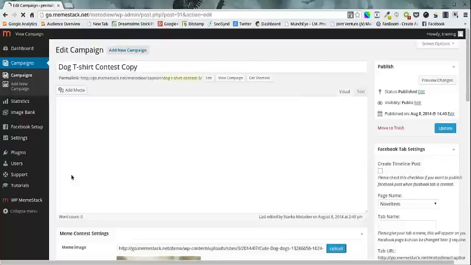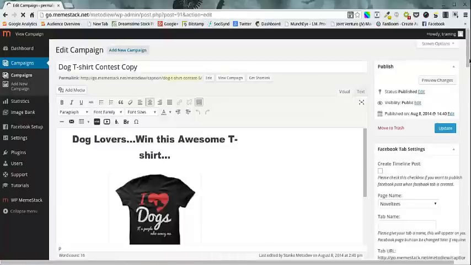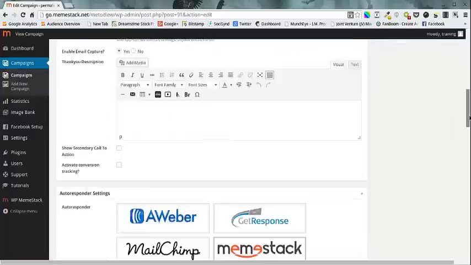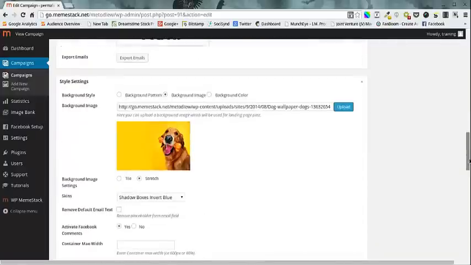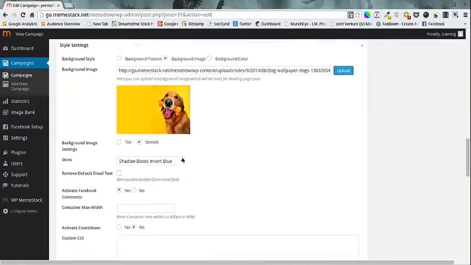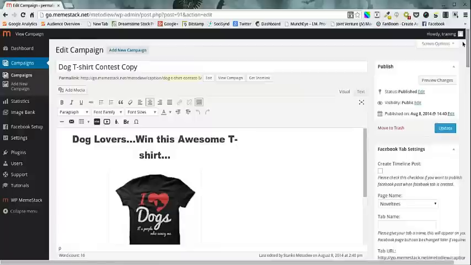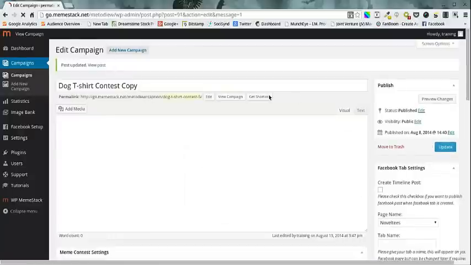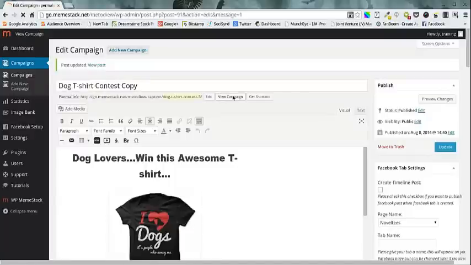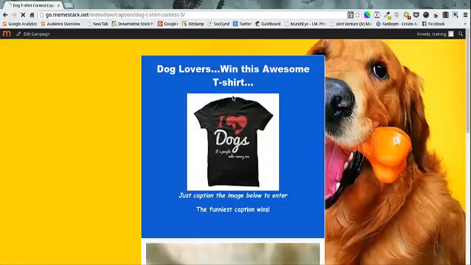I'm going to go in and edit that and change the style. So I'm going to scroll down to style and I'm going to change the style to simple flat blue and see how that works. So I'm going to update the campaign and view my new campaign. So there we go, it's exactly the same, I've just changed the style.